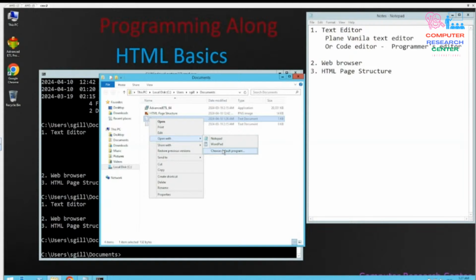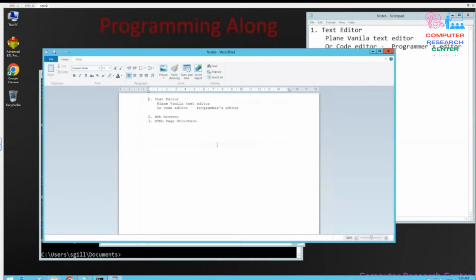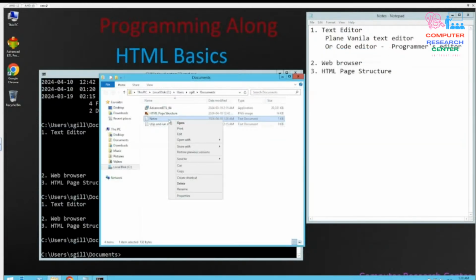WordPad is similar to Word, and that is a native rich text editor, right? So we can open it with WordPad. See, this is being opened in WordPad, the notes file. But we can open it with any program. We try to open it with any program, and we will see what it does.